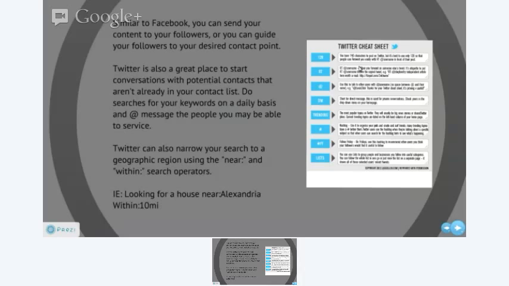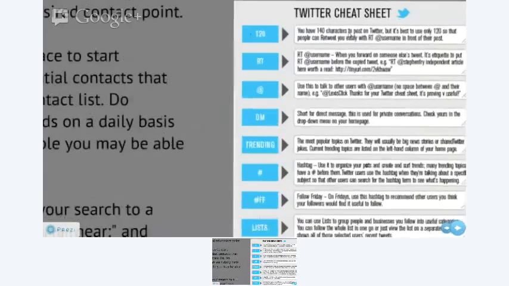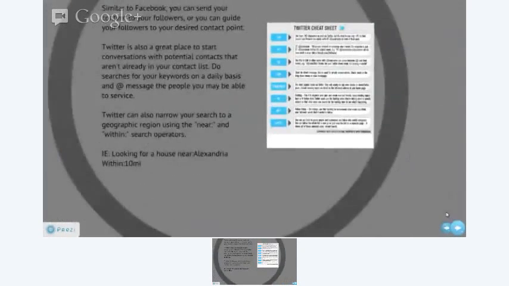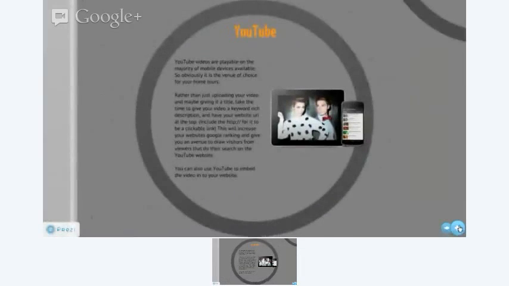The same rules apply with Facebook. You want to keep your link towards the top of the message. Keep your message short. Our little cheat sheet here says 120. Everybody knows you have 140 characters, but you should keep it to 120 because I guess at 121, people start snoring.